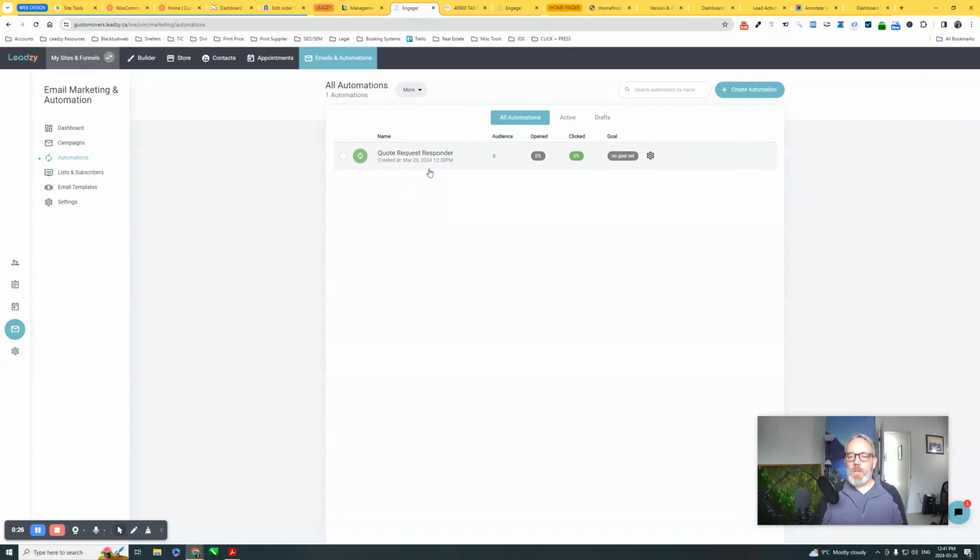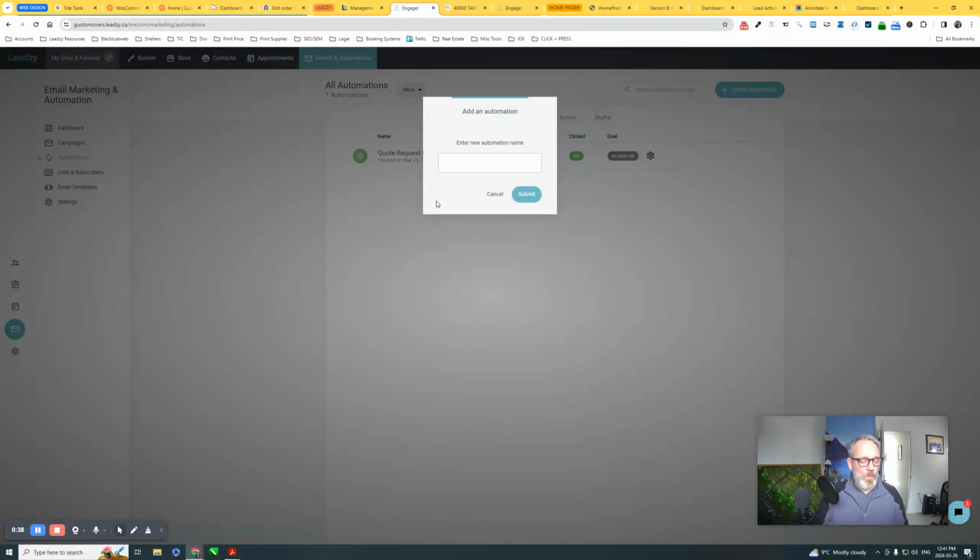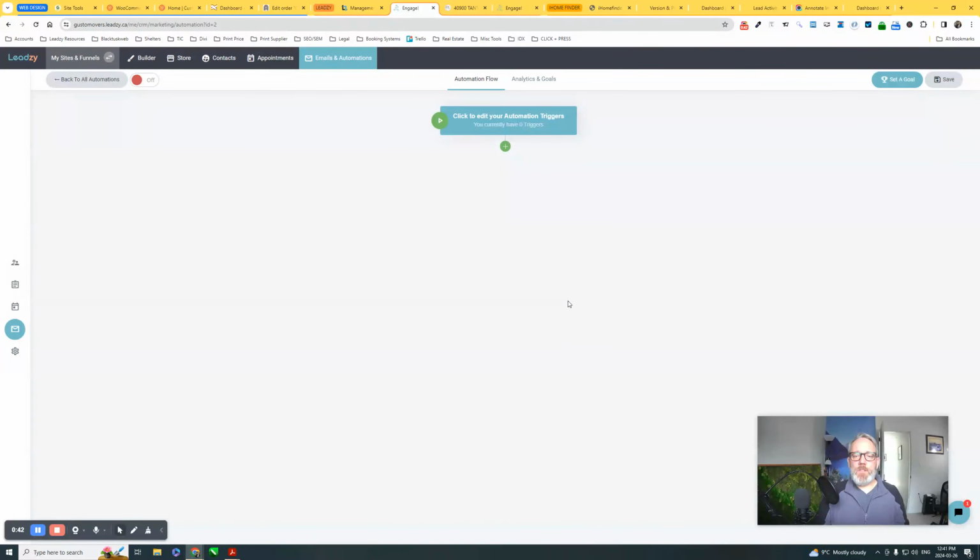Now I have an automation already set up in here, but I'm going to create a new one just so you can see how easy it is to set one up. So I'm going to create new, and we can create an abandoned cart automation or a blank automation. I'm going to create a blank one, and we'll call this demo, and I'll click submit, and this will be our automation.